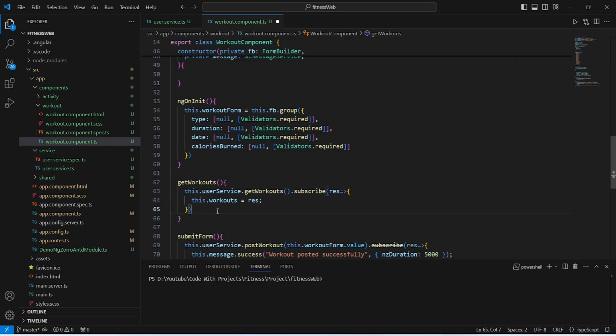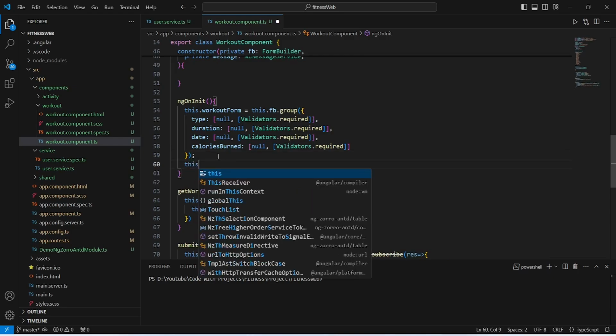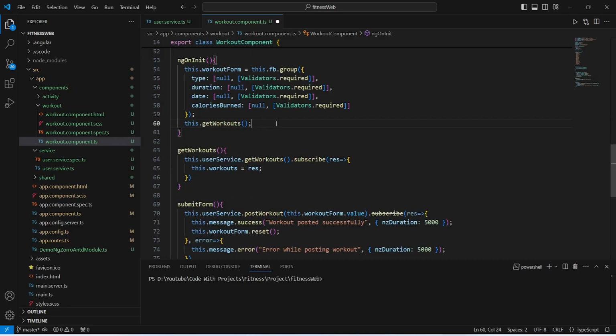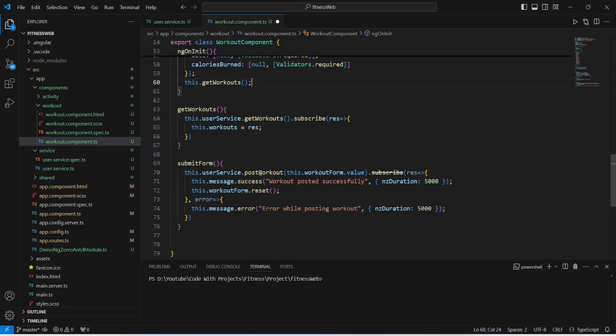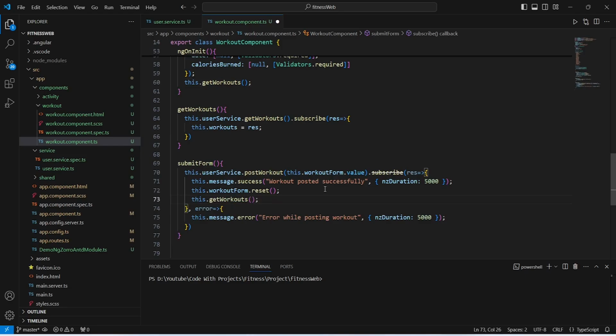And with this, our getWorkouts method is completed in workout.component.ts. Now we need to write the code to call this method on the load event of the page. To do this, we will go to ngOnInit and call this getWorkouts method. After this, we need to update the workouts data after creating a new workout. To do this, in the success case of post workout, we will call this method as well. And with this, our code in workout.component.ts is completed. Now let's save this file.